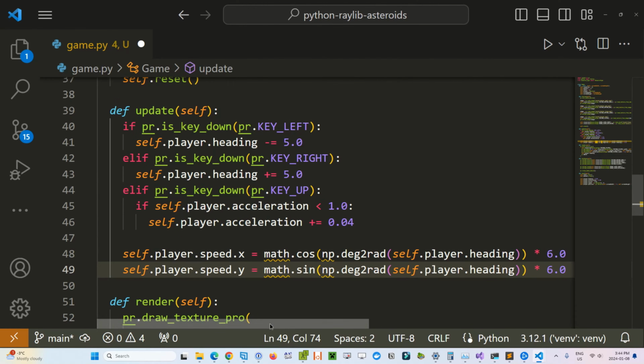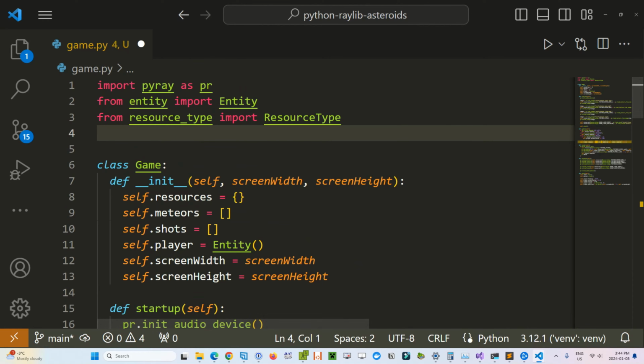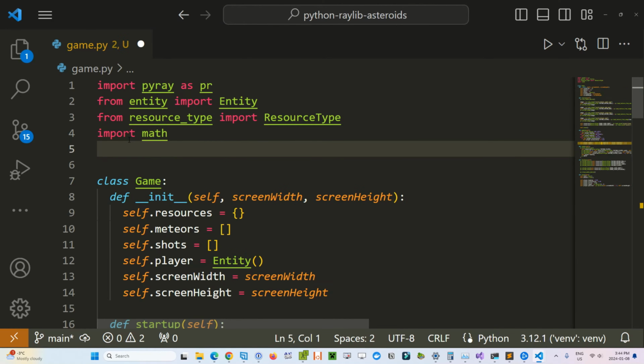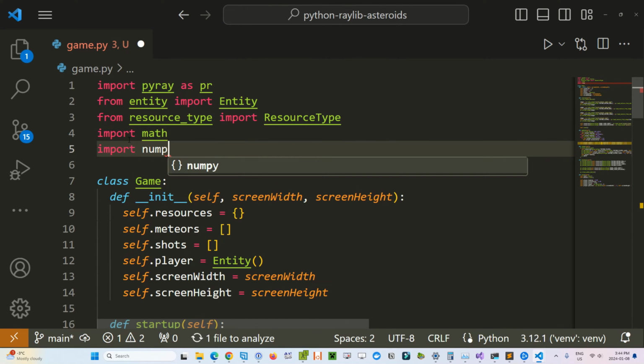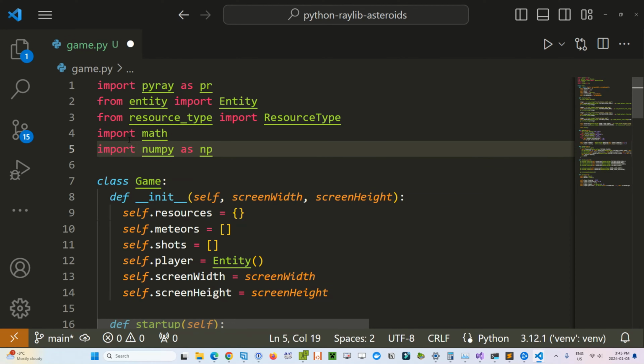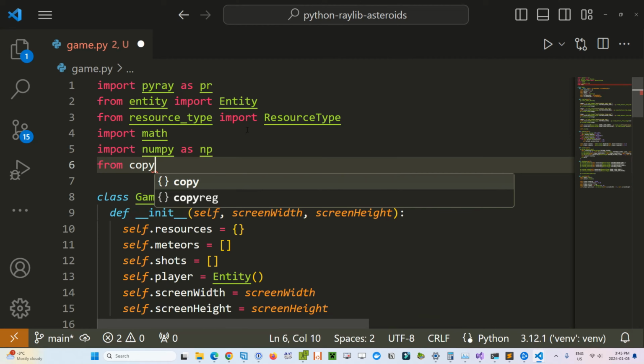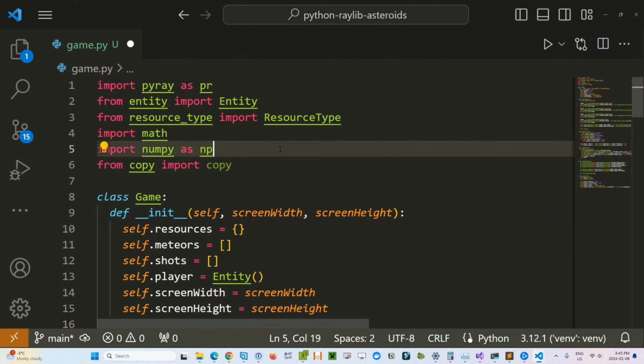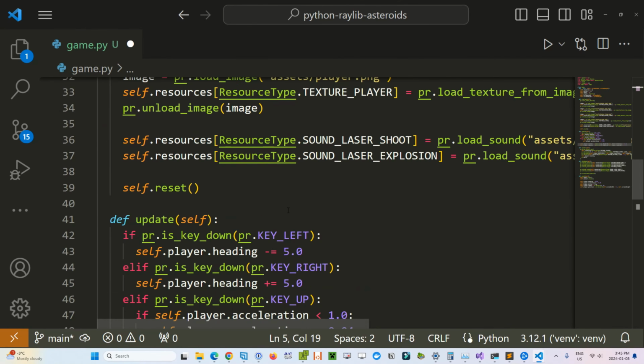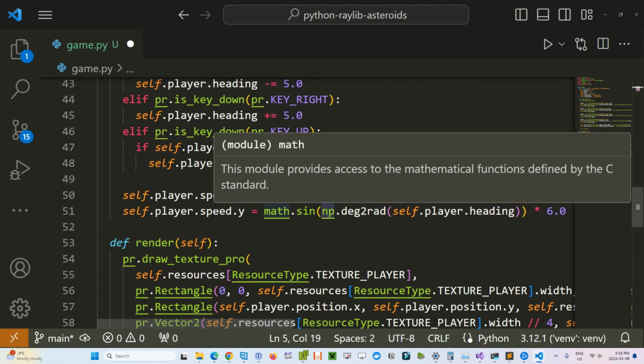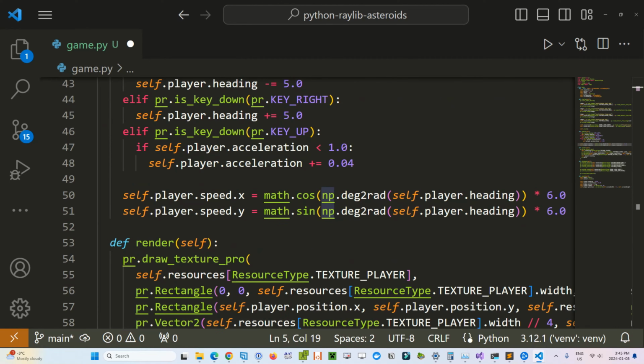Okay, and then let's go back to the top here and let's just do those imports right now, so we can do all the math. So we want to import math, and we want to import NumPy as np. And we're going to be using another one shortly called copy, so let's just take care of that now. So from copy import copy. Okay, so we've got all the math libraries figured in. So we've got the math.cos and the math.sin.